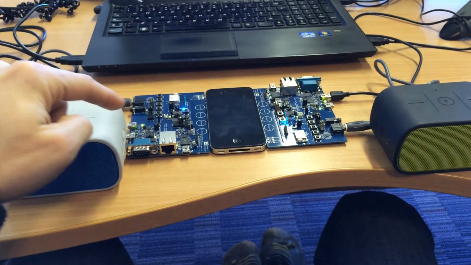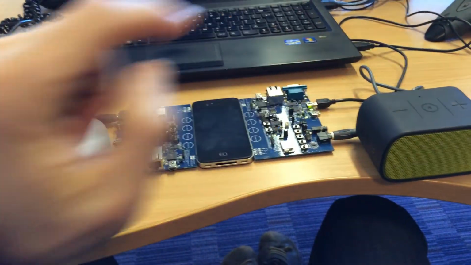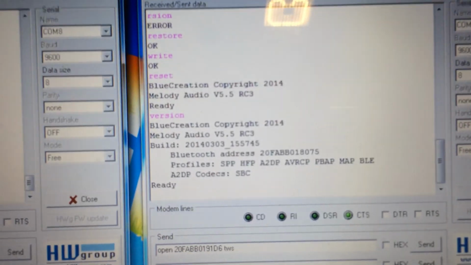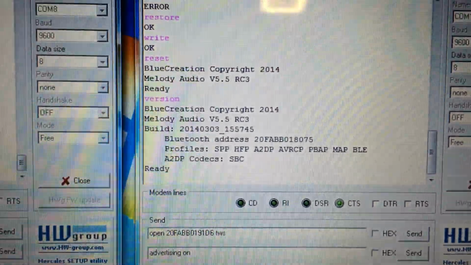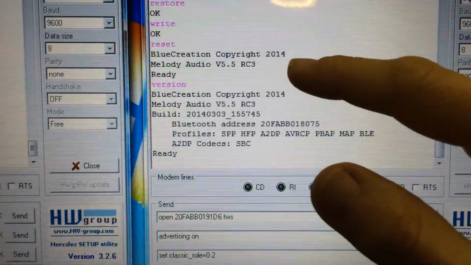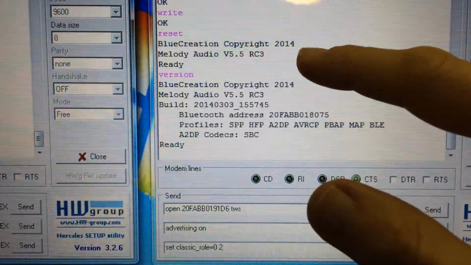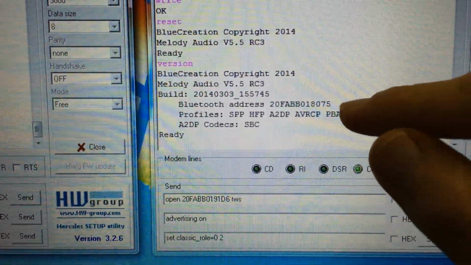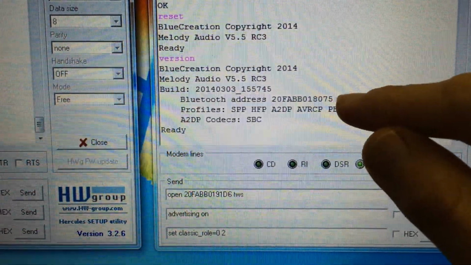And of course they've got a connection to a PC where I've got two HyperTerminals to control them. So here are the two HyperTerminals. Let's just start with the right board. First of all, you have to have version 5.2 or above to have wireless stereo, and the Bluetooth address is 18075.